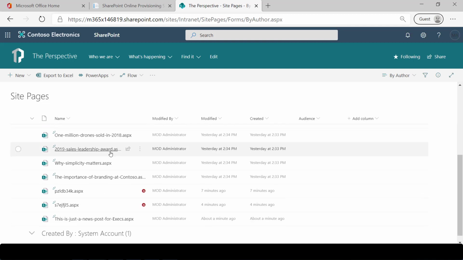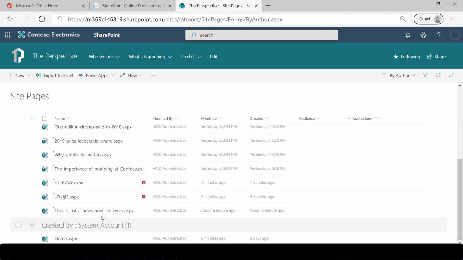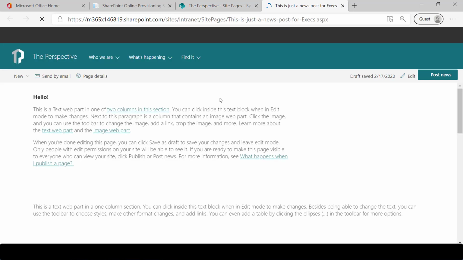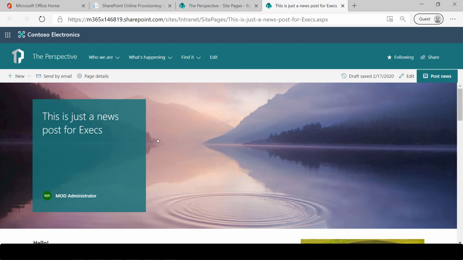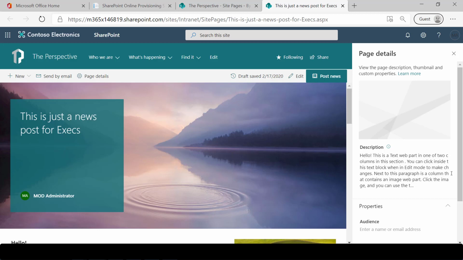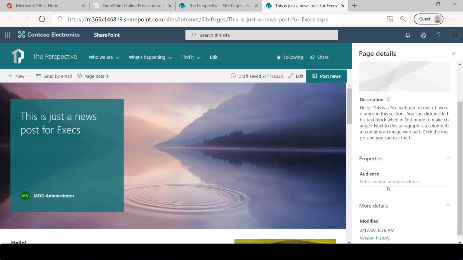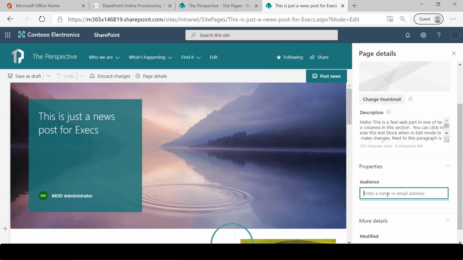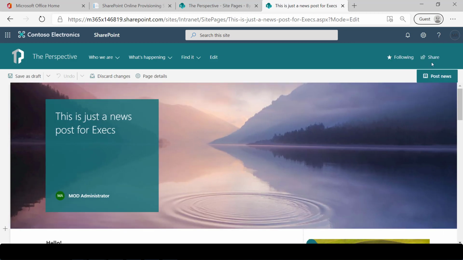Let's go and find my page. So this is a news post for execs. If I go and look at the page details again, this time I have an audience field appear. So let's just go and edit that. So I can edit that audience. And then I could say that the only people who, or the people I want targeted for this page are executives. So then I can start to select a group to basically show bespoke content for them.